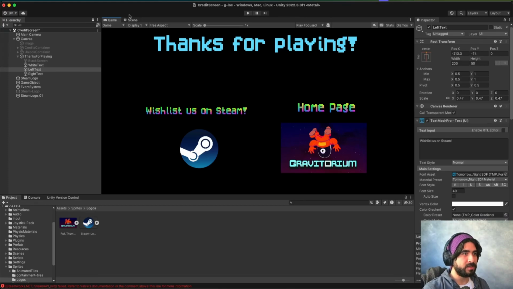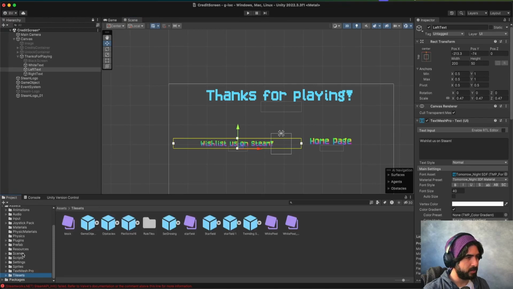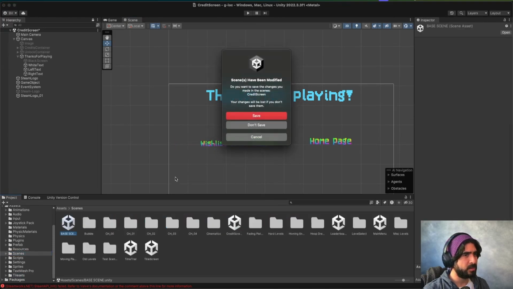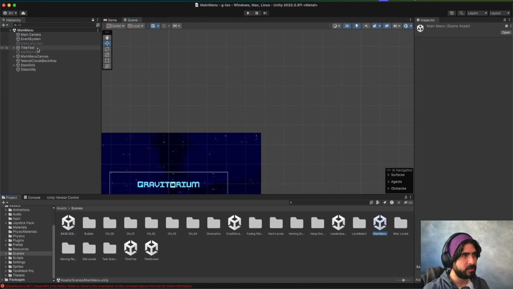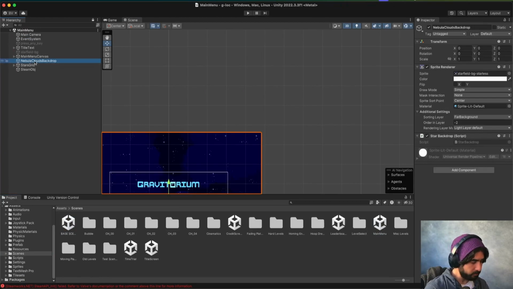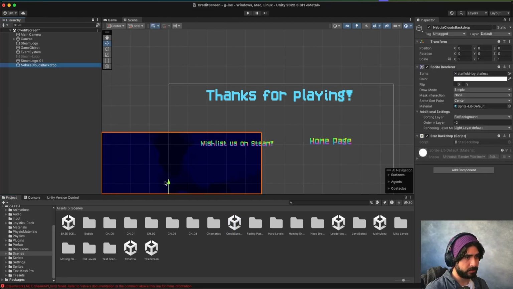Yeah, is that something I can just take out of other scenes? Save, for sure. But I don't think I want to be there. Let's go to the main menu. Nebula Clouds backdrop. There it is.